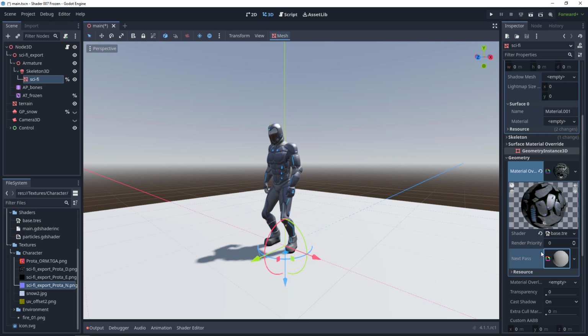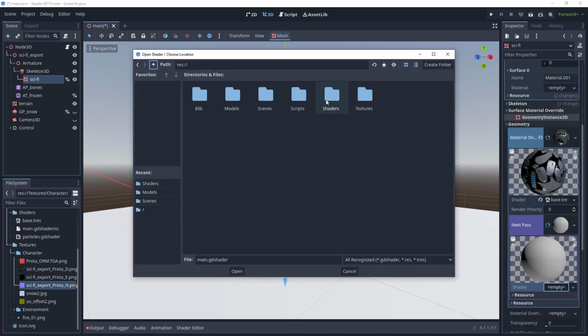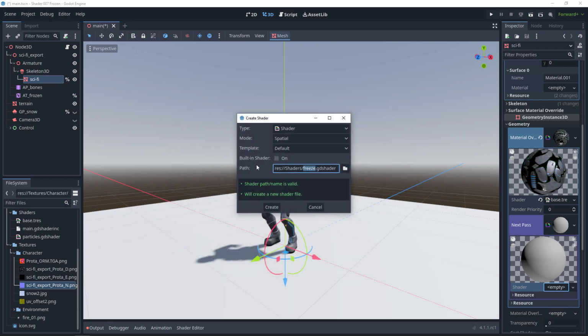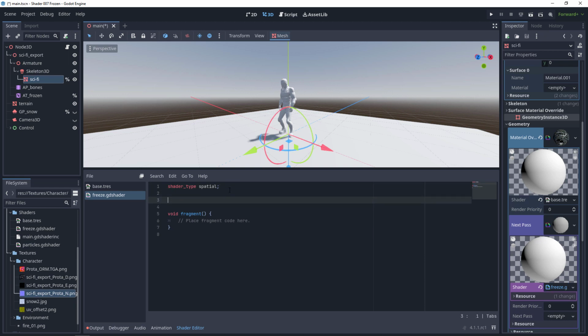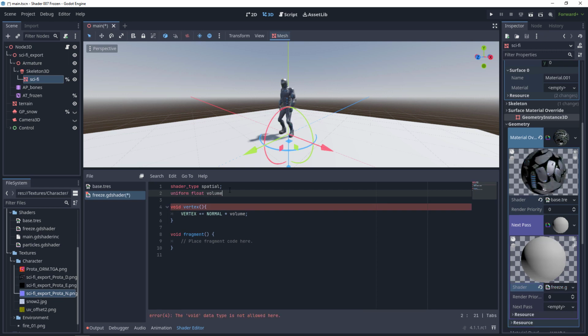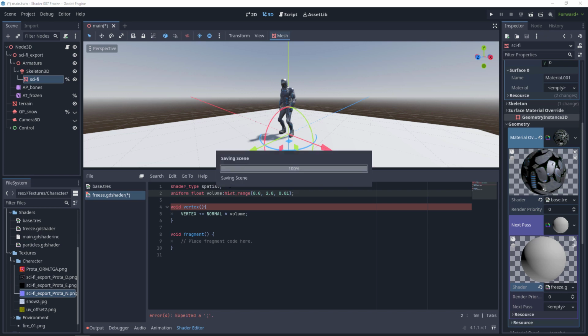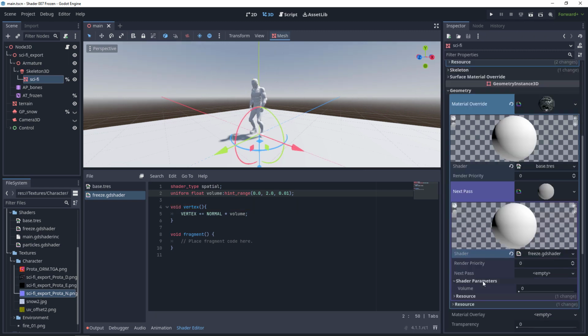This time it will be a normal shader because it has more complexity, and I will save it as freeze. Now let's start expanding the geometry a little bit using the vertex section, multiplying by a floating variable that I call volume. I declare the uniform, and now I can expand the geometry, as you can see.